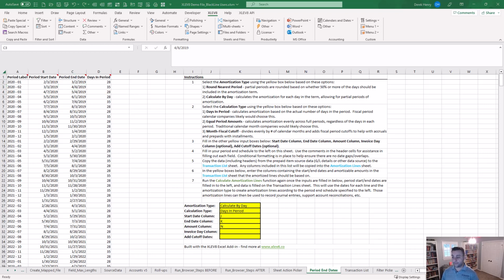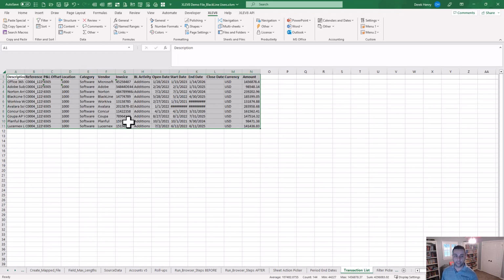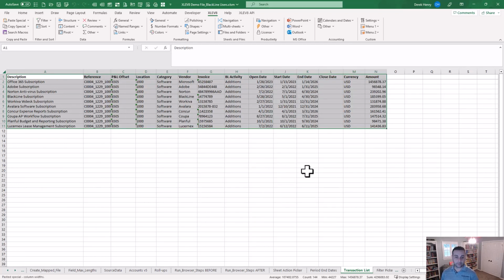The other thing you're going to have is transactions. You're going to have stuff that went through AP, and you're going to want to split that out. So on your transaction list sheet, this is where you want to copy and paste that. Now the cool thing is, no matter what field you have in the report, like a GL detail or something that you're using for this, you can map it to what you want the output to be.